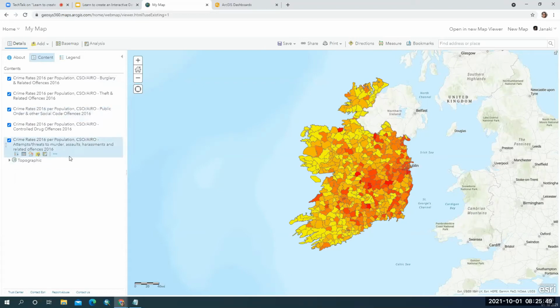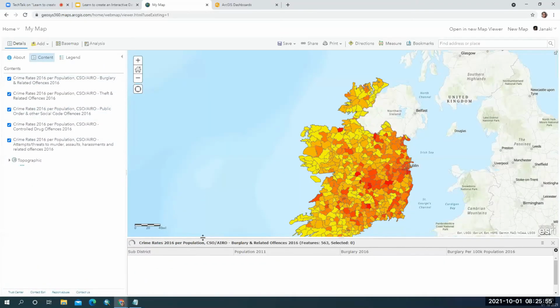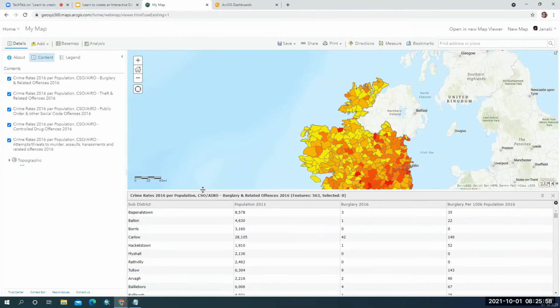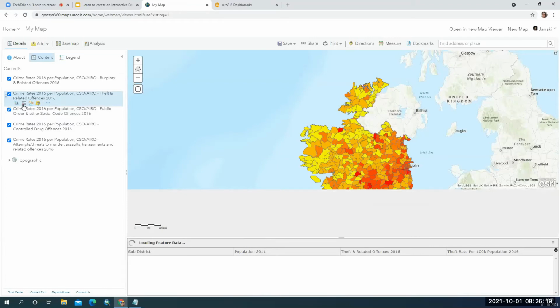So I have a lot of information here. Now, let me open the attribute table and show you what kind of information we have. So we have information sub-district wise, the population, and what the burglary was in 2016 and burglary per 100,000 population in 2016. How many cases have been registered? In a similar fashion, you can view other attribute information.